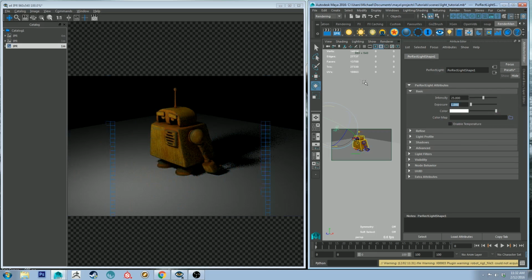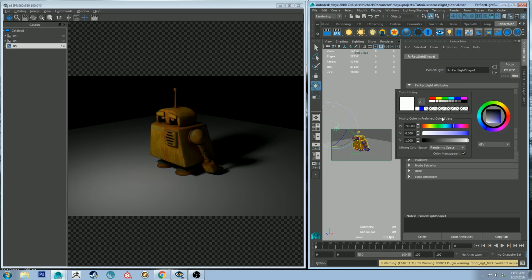So with just a standard white light, exposure 1 and then your intensity is what I'd use to control the overall brightness of the light. And then you could do some incremental changes, like if you want to really push your highlights, you could use the exposure to push those a little bit better. But for the rest of this tutorial on this particular light, let's leave the intensity at 25 and the exposure at 1.